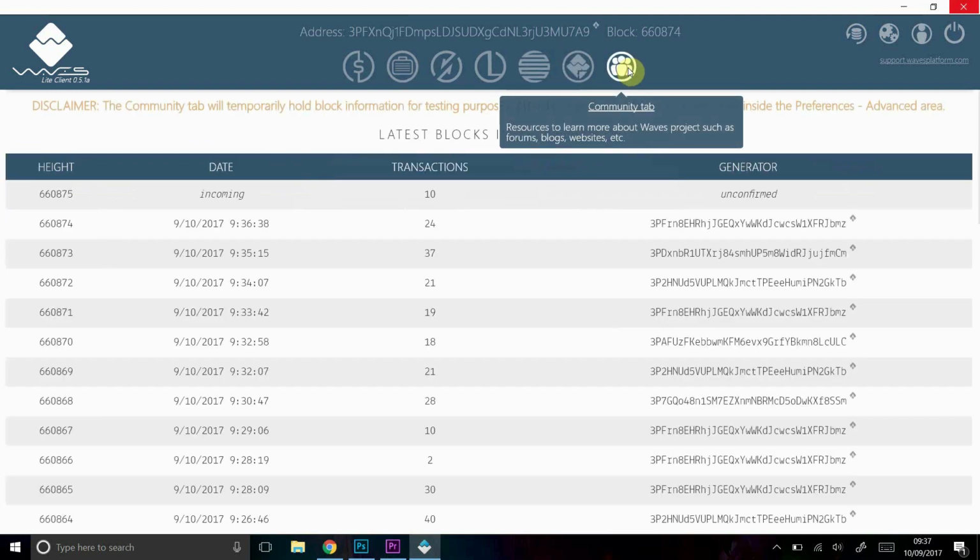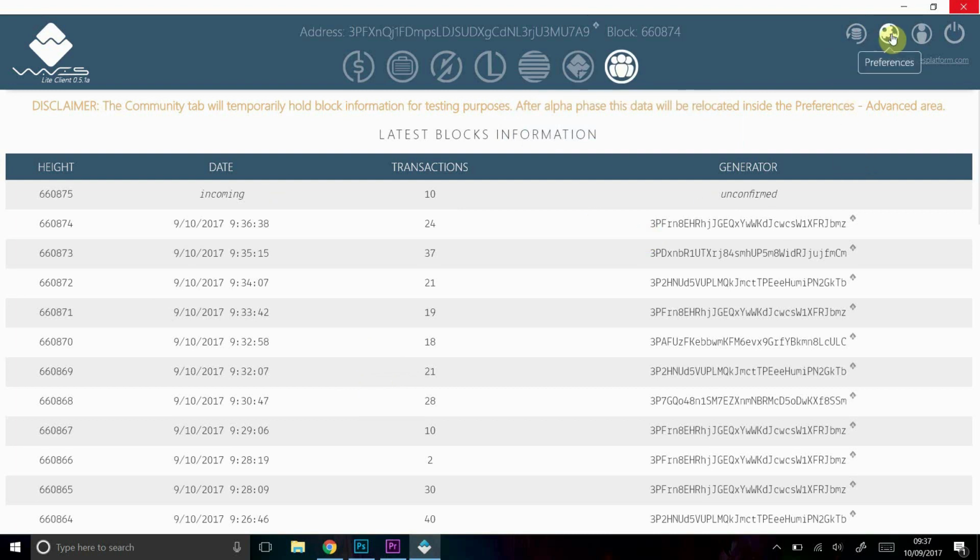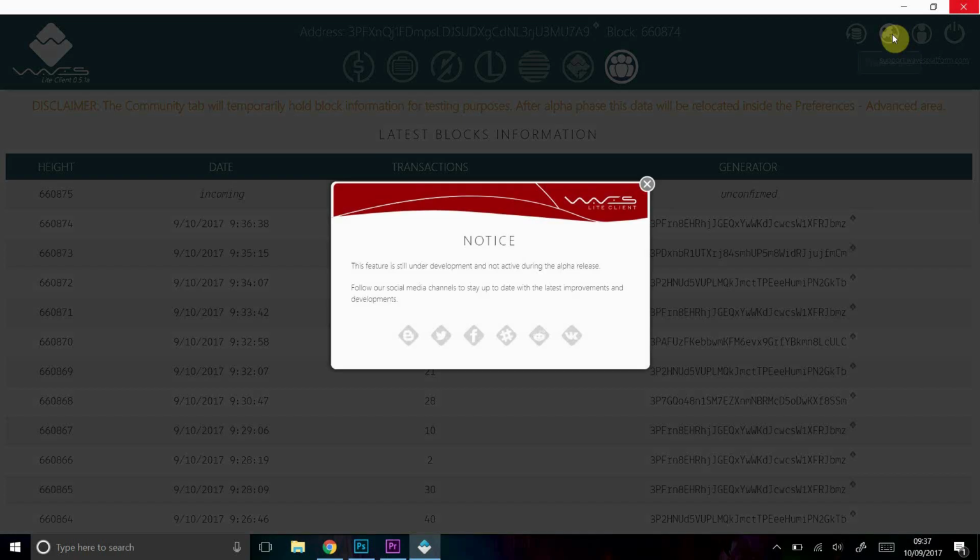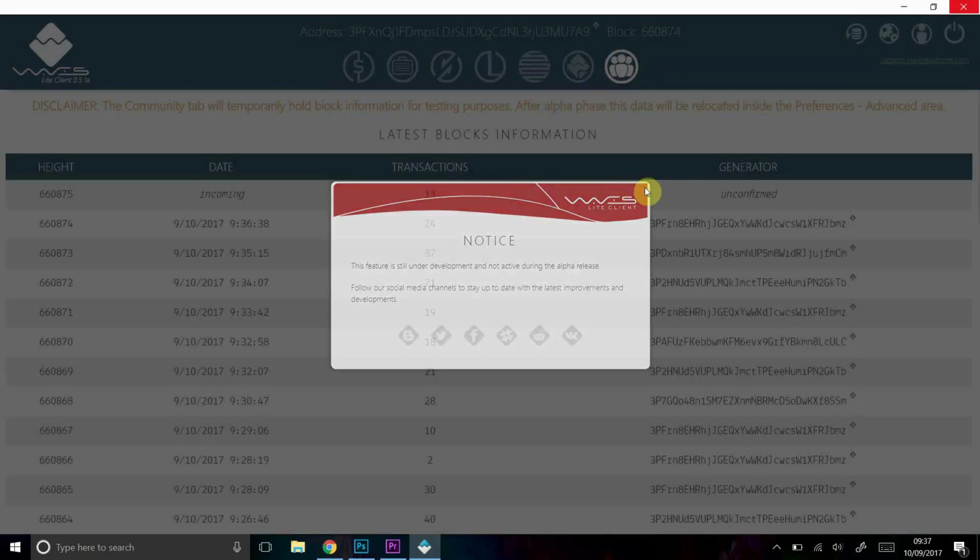There's a community tab here at the end, which just shows block information at the moment, latest blocks coming through. And up here, the preference options does nothing at the moment. No, doesn't do anything at the moment.